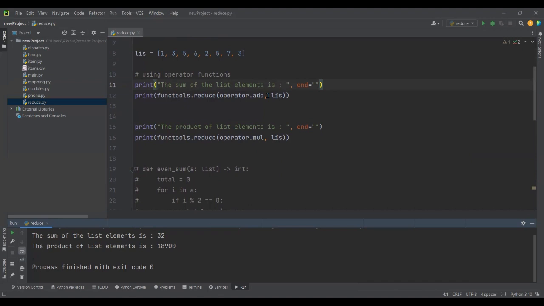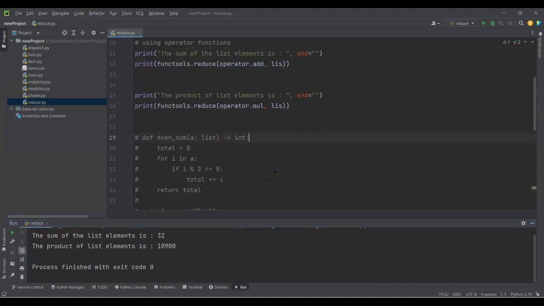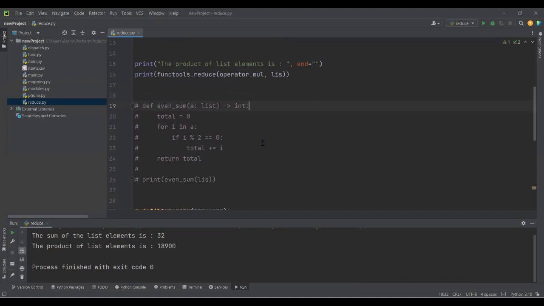So in this case, we can use the built-in function. In a similar way, we can also use a user-defined function and pass it to the reduce function. For example, in this case, I have this example.